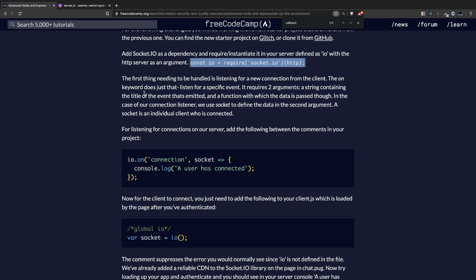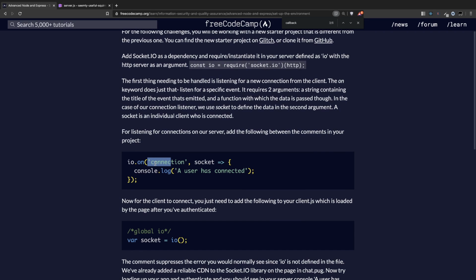The on keyword does just that. So on connection, on something else, on disconnection, or I think on, not sure which one. So io.on something, or off, I think that's also something. The on keyword does chat: listen for a specific event.